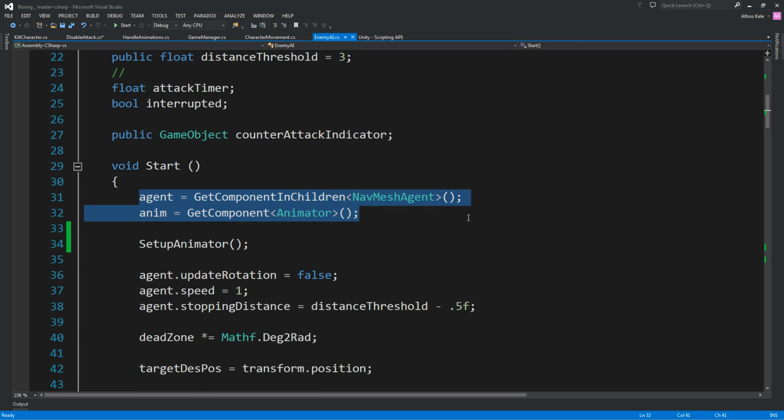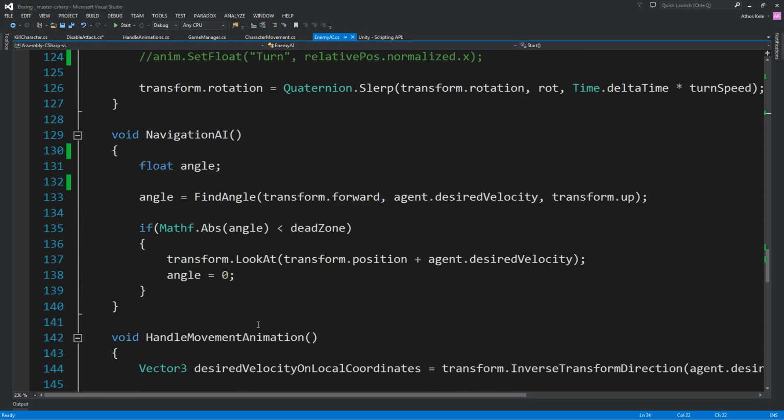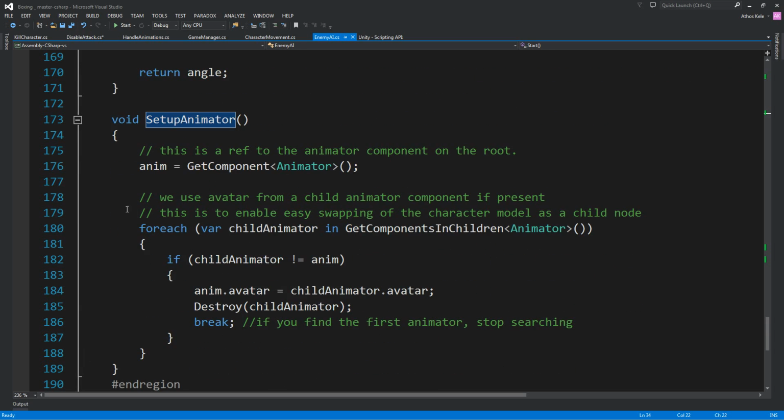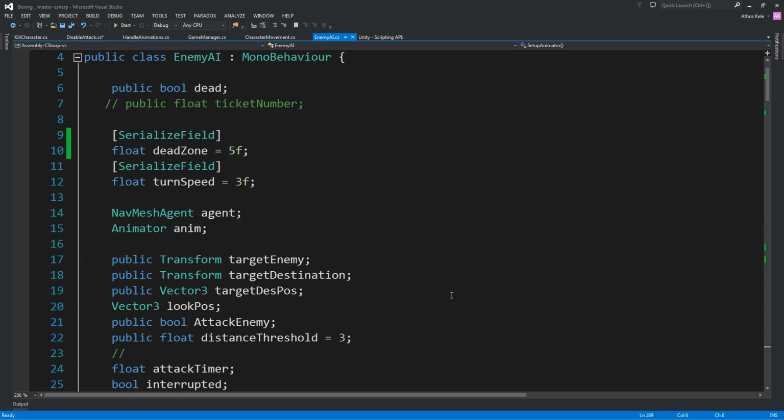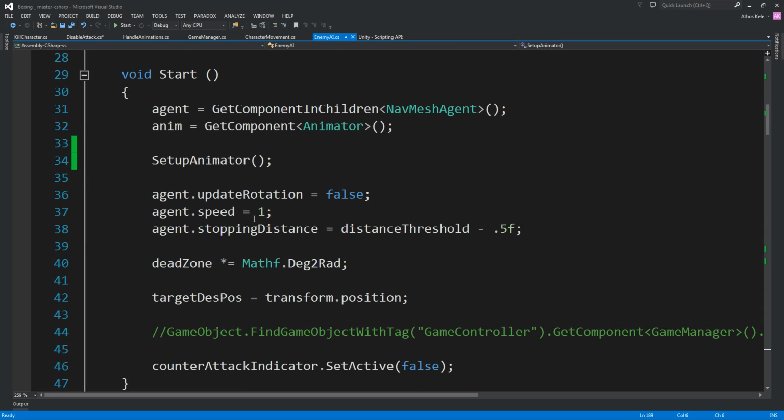We start by setting up all our references. Okay, setup animator, you have seen it in all these videos, which is this. So we set up the settings for the agent from over here. We do not want the agent to update the rotation, since we always want to look at the same position. Okay, the speed of the agent, 1 works pretty well from what I've seen.